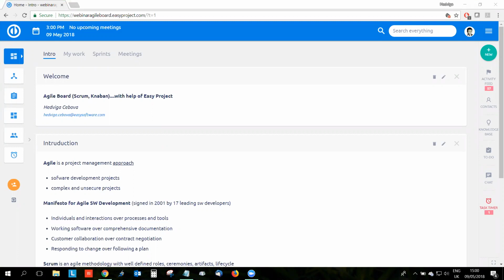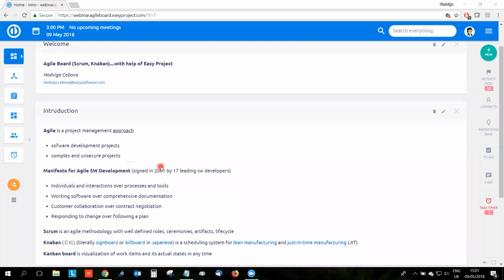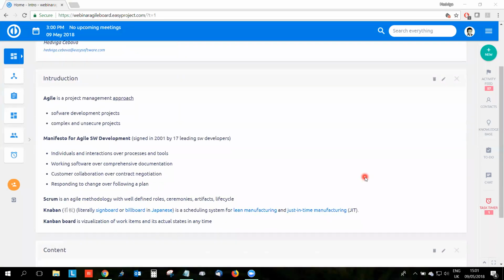So today I would like to talk about the Agile Board plugin, which is in the core of Easy Project. And a part of this Agile plugin is Scrum and Kanban feature. Let's first start with some theory.